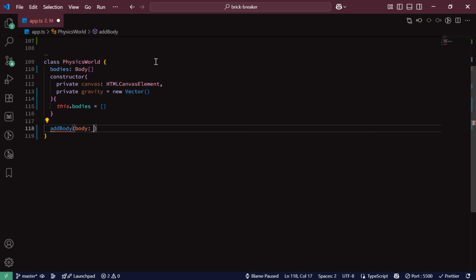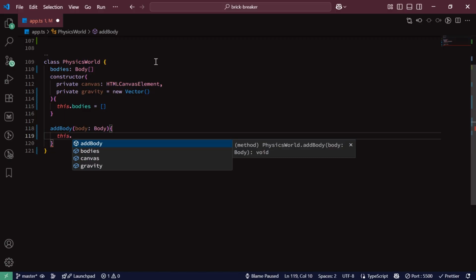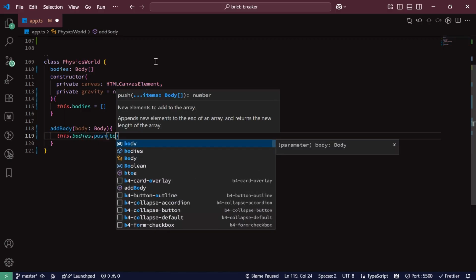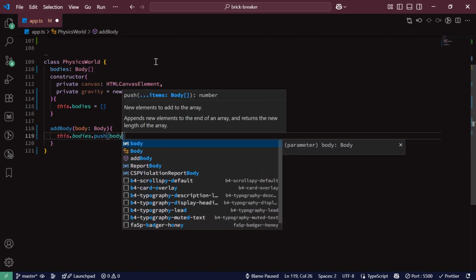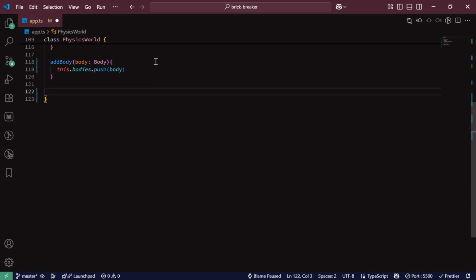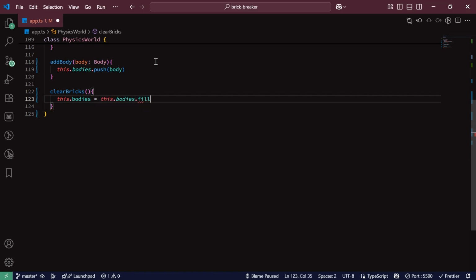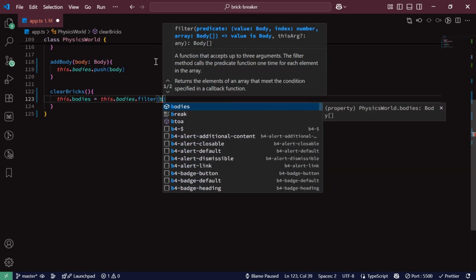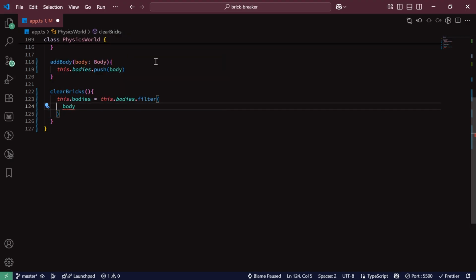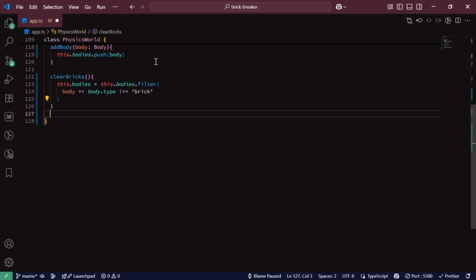I will add an addBody function, which accepts a body as an argument, and inside this method I will push the body into these bodies. Next, we need to start implementing methods on this class that are related to the game we are building. First, I will add a method to the PhysicsWorld class named clearBricks. And inside this method, I will remove all bodies whose type is brick from this bodies array.